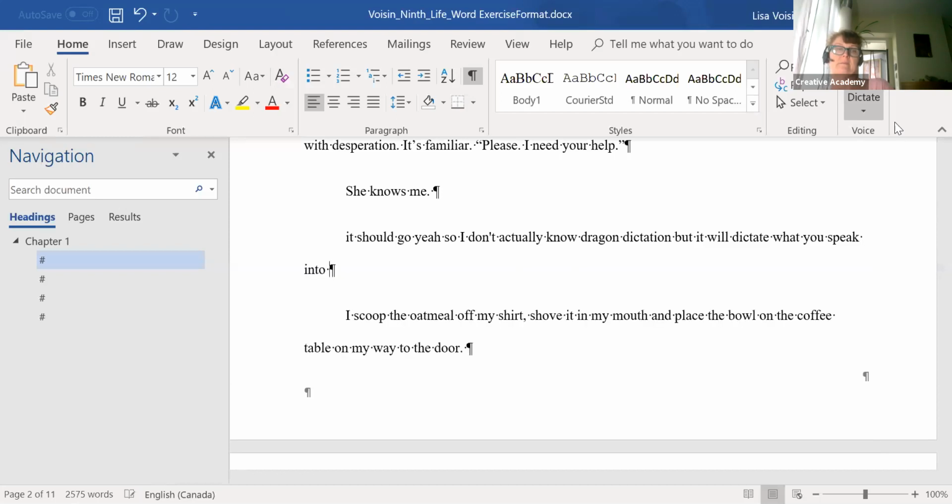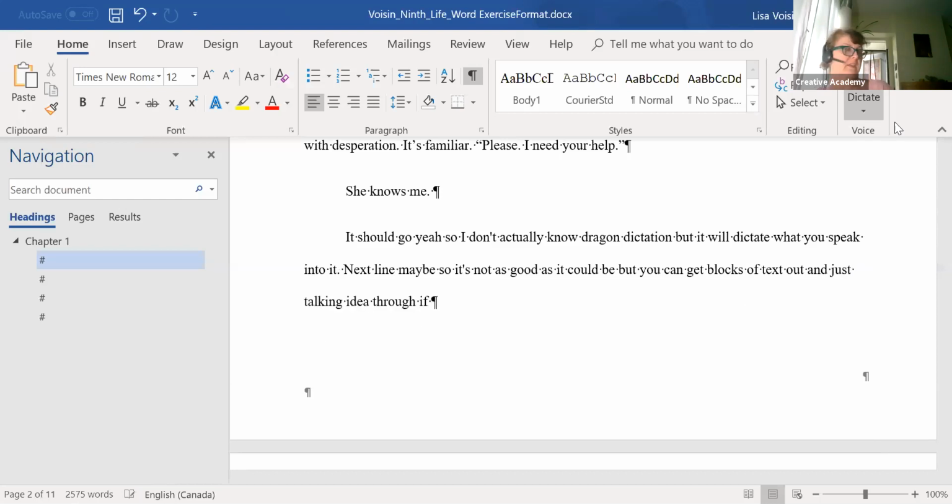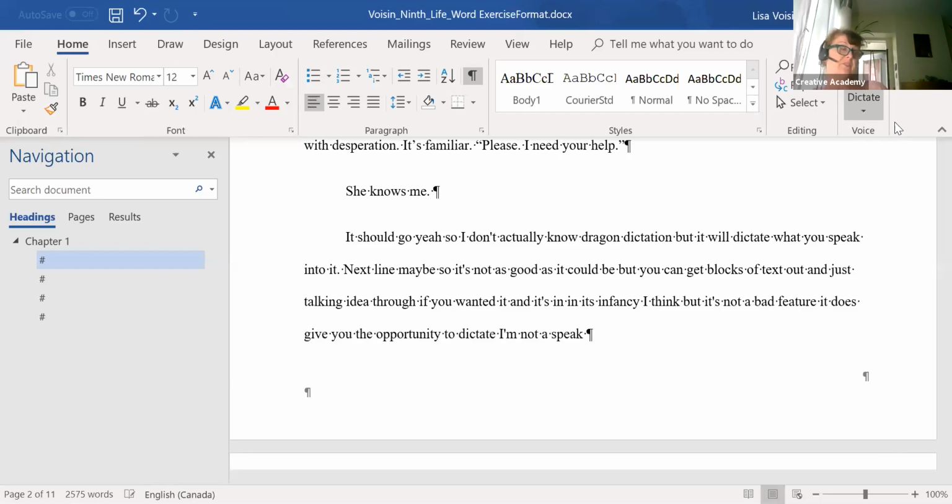Next line. Maybe. So it's not as good as it could be, but you can get blocks of text out and just talk an idea through if you wanted. It's in its infancy, I think, but it's not a bad feature. It does give you the opportunity to dictate. I'm not a speak-aloud-and-think person. I actually have to type to think.